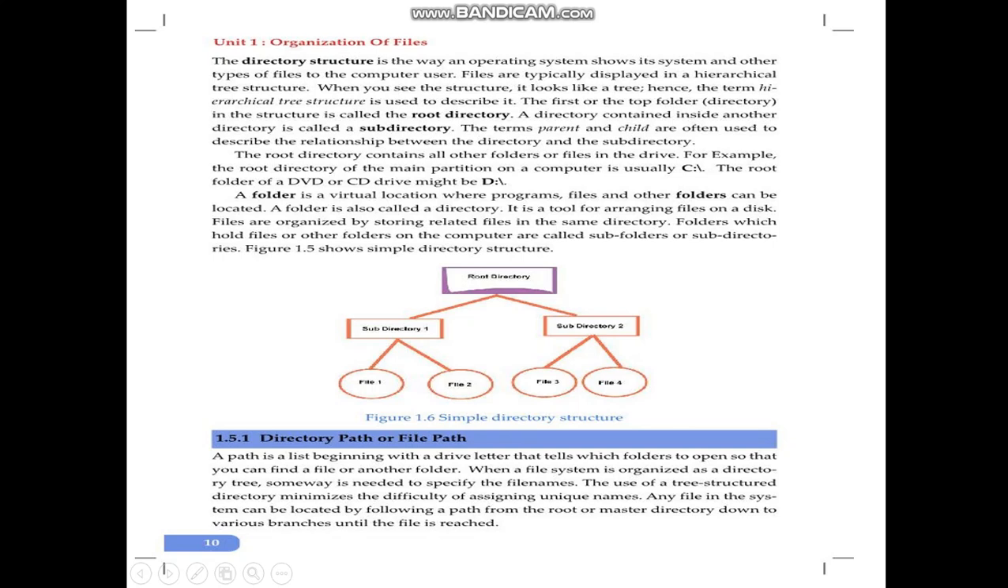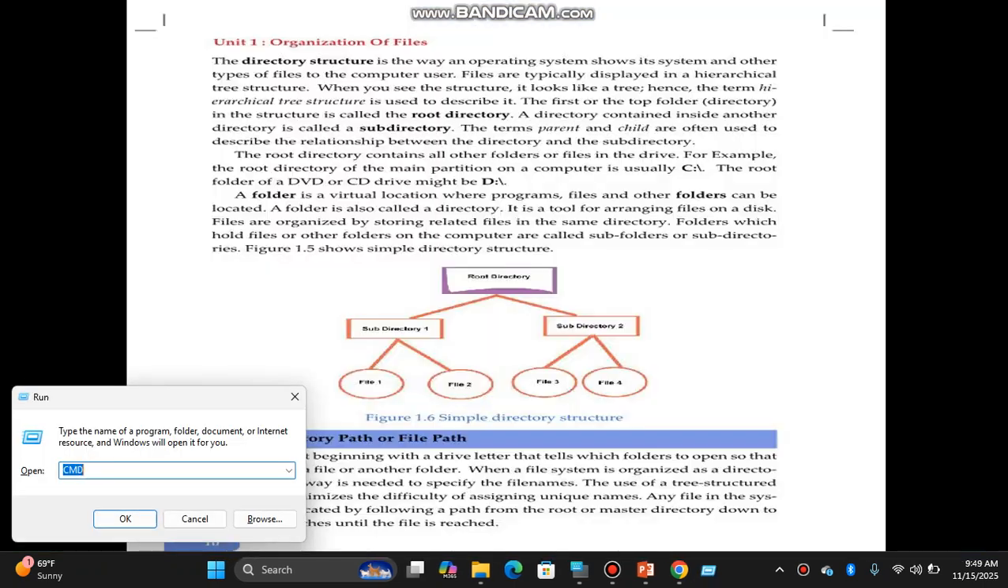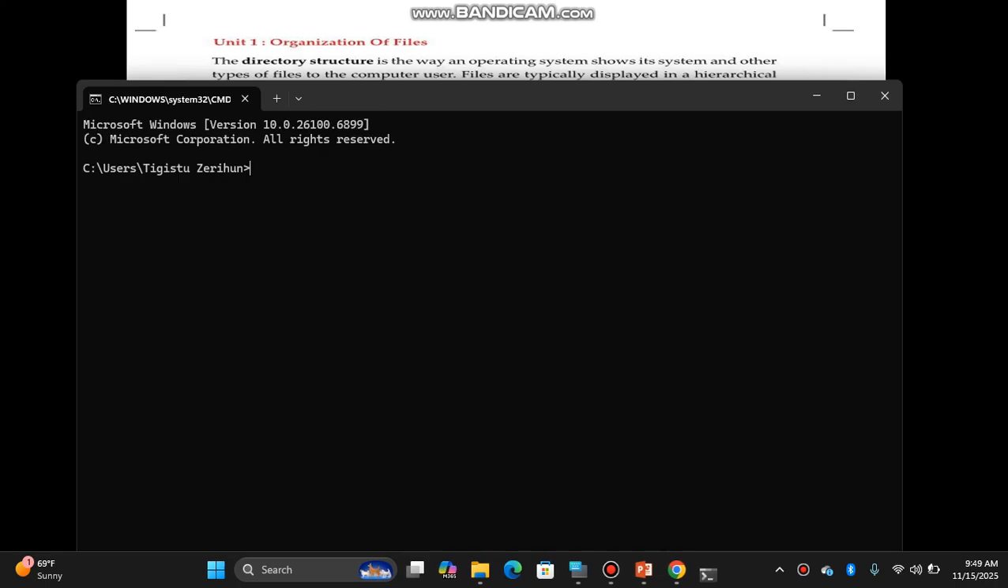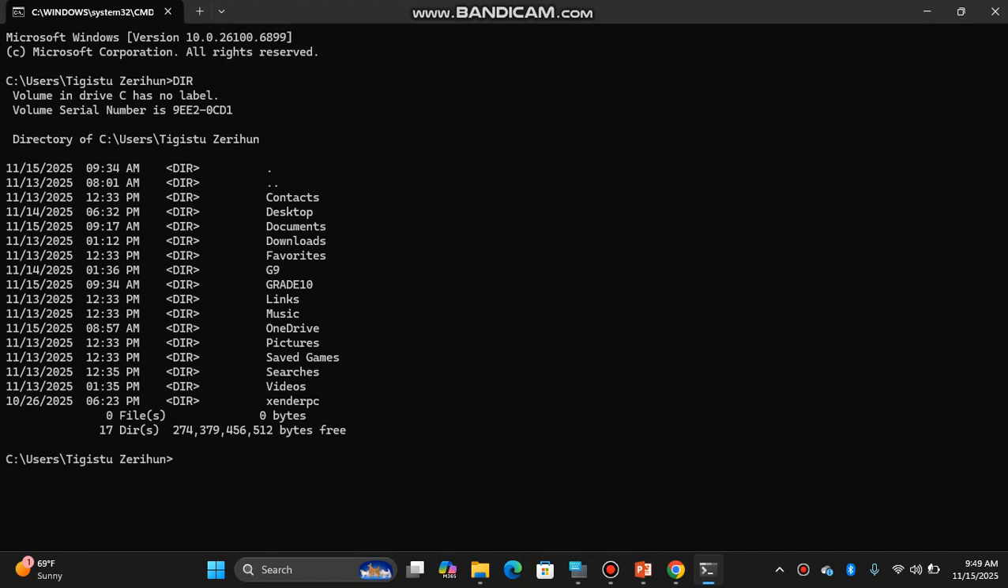A folder is a virtual location where programs, files, and other folders can be located. It helps us to manage our files easily. A folder is also called a directory in command prompt. What does the hierarchical tree structure look like in command prompt, in DOS? Let me demonstrate. Windows plus the letter R displays the run command, then type cmd and press the enter key. Command prompt is opened. Dir helps us to display the directory.